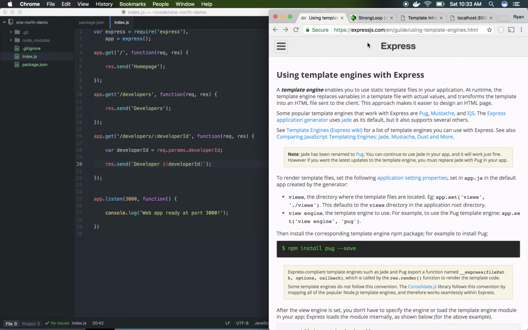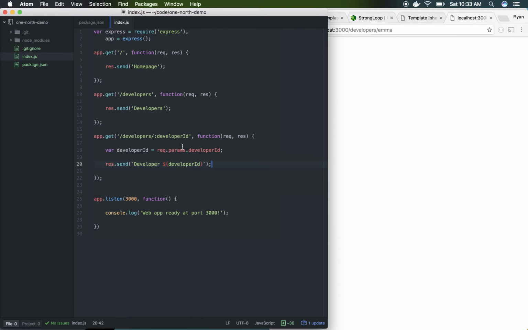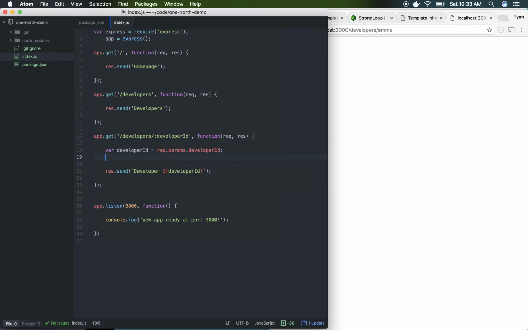So before we really dive in and get to the complexity of that, I just want to show you how we can use this developer ID to get real data. So the way I'm going to do that is I'm going to define a few developers. Just kind of right here, we'll make a function that says get developer by ID, and we'll pass in that developer ID.